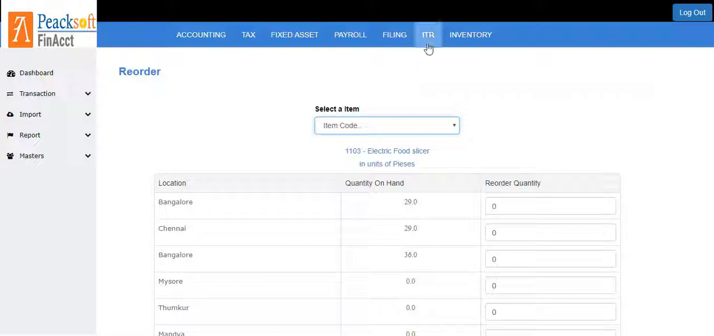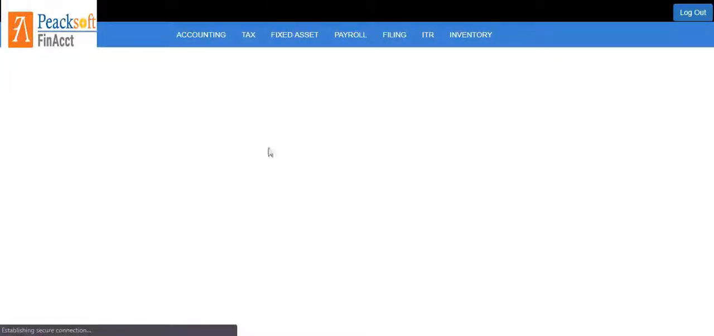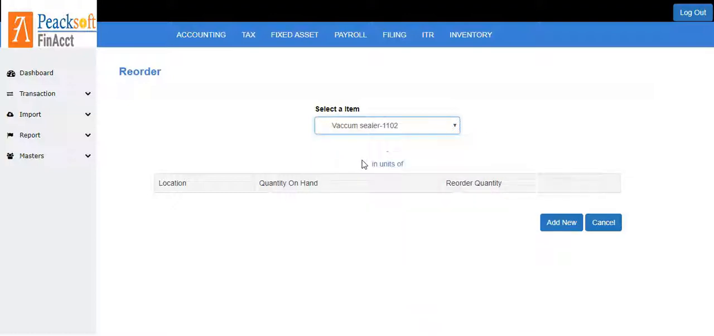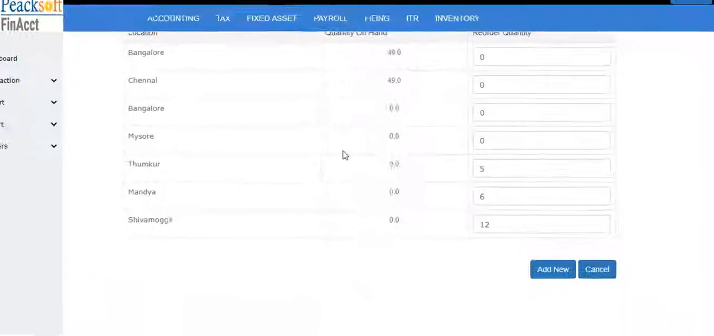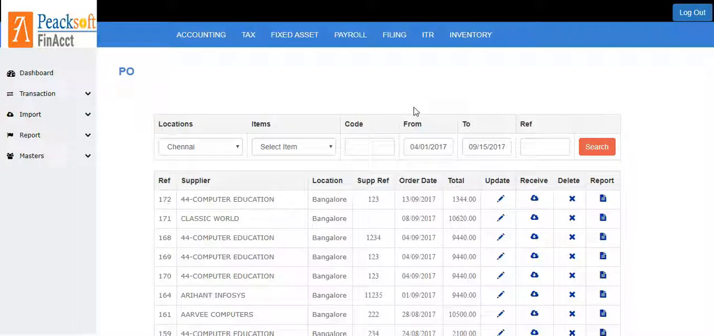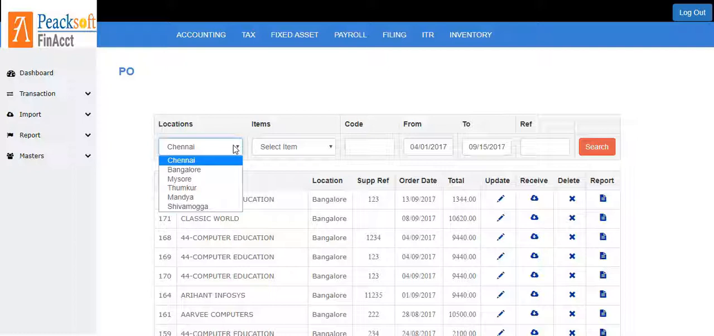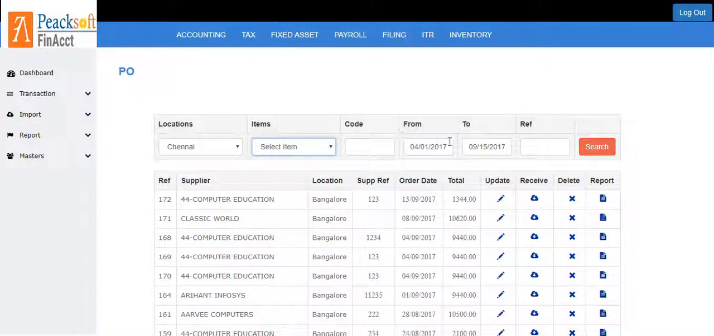To reorder stock items, go to Inventory. Select Transactions. Click Reorder. Add all details necessary. To check the report for outstanding purchase orders, go to the following link: Inventory, Reports, Outstanding Purchase Order. You can search according to location, item, date range, etc.